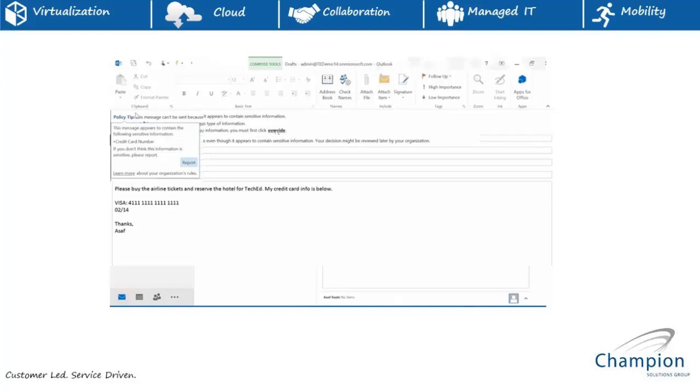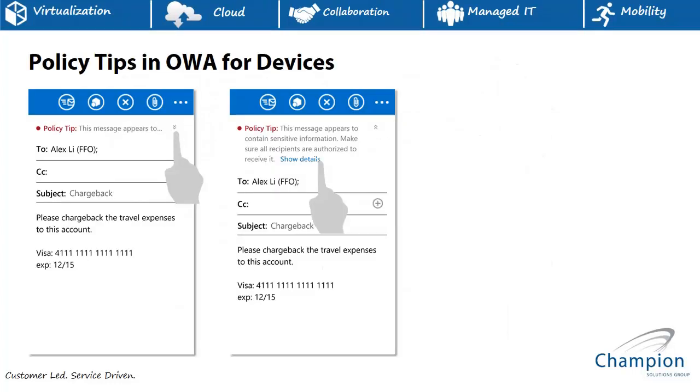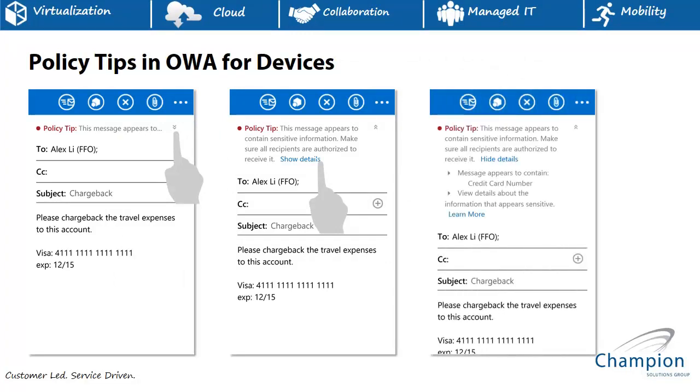Now, I can click on the policy tip, and what it's saying to me is that, look, this looks like a credit card. Do you really want to send a credit card via email? All of these messages that you see are customizable. They've got pre-done ones, but you also have the ability to customize them for your individual groups, users, etc.